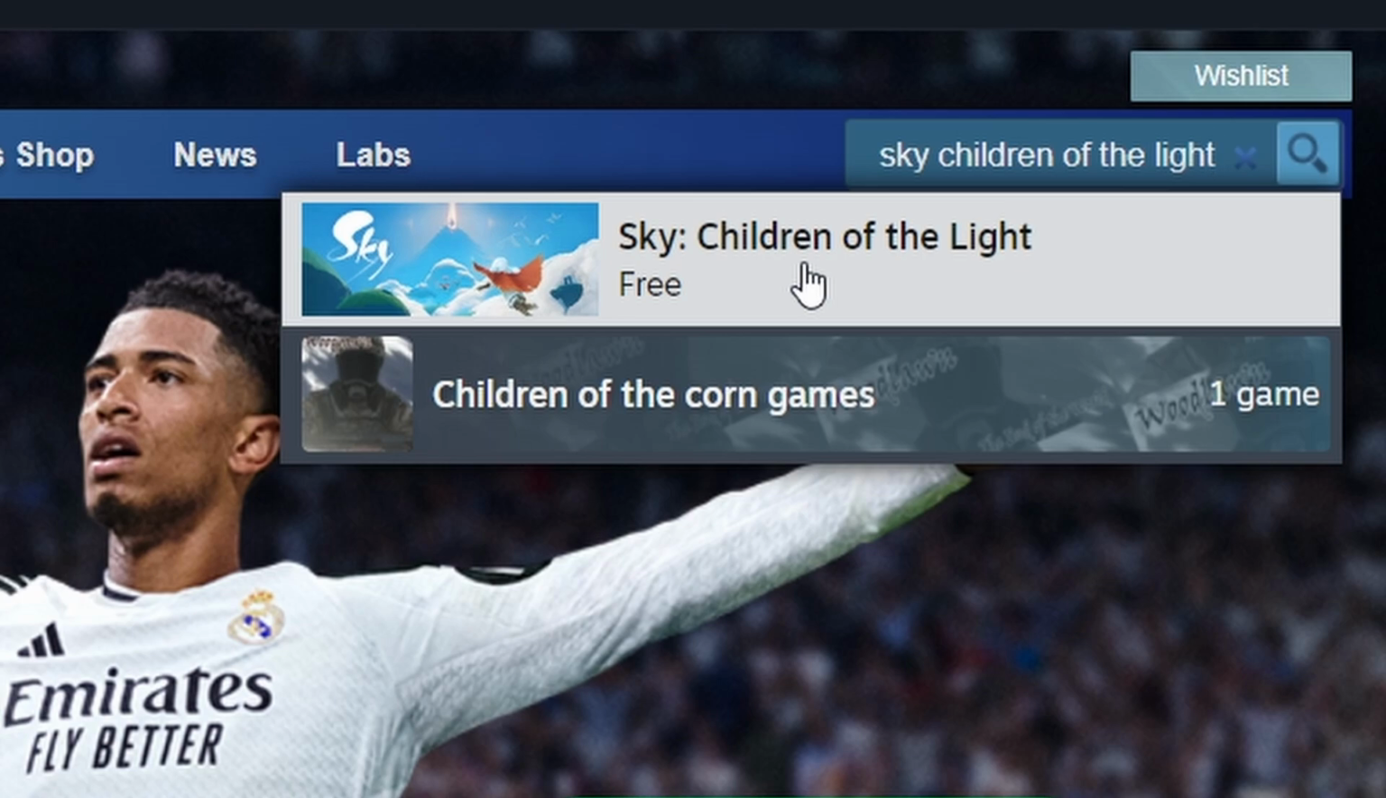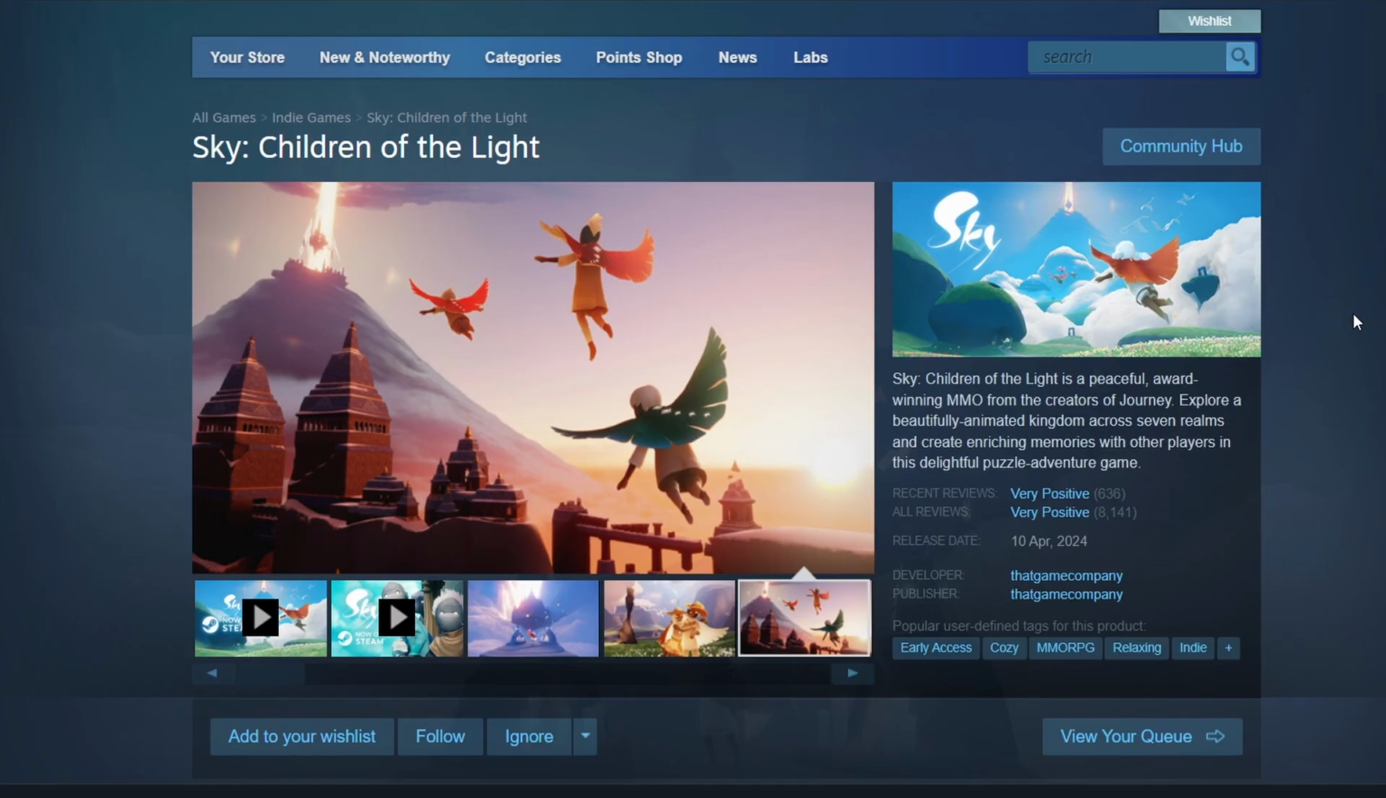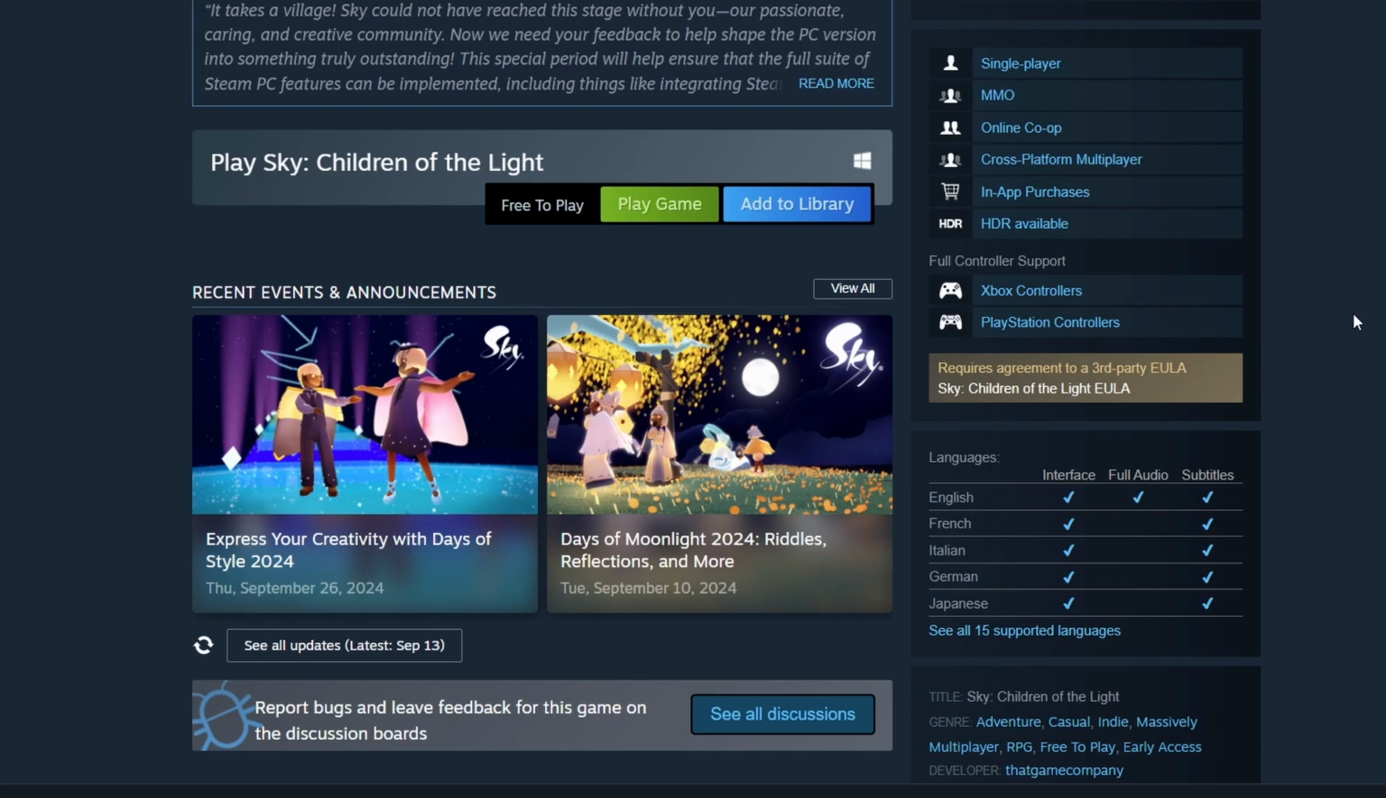You'll see the game in the search results. Click on the game's name to open its store page. Since this game is free, simply click Add to Library.